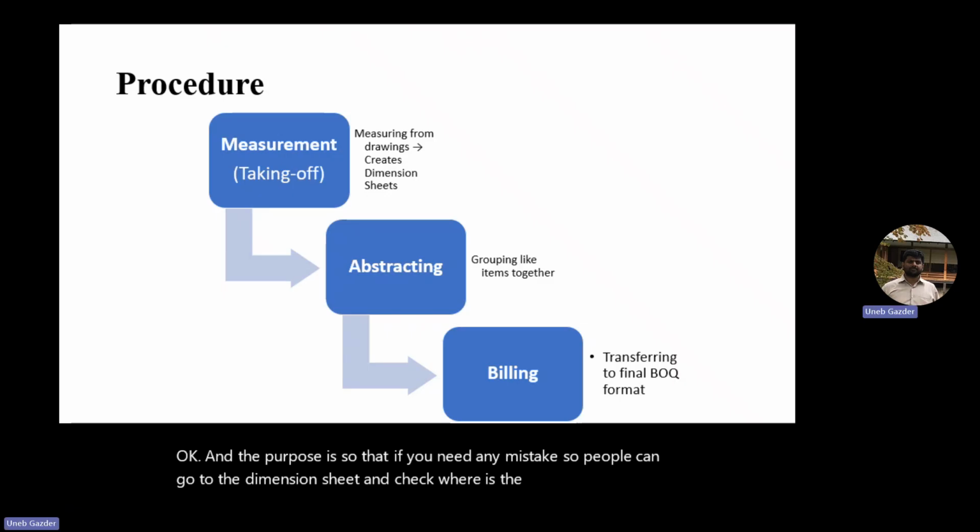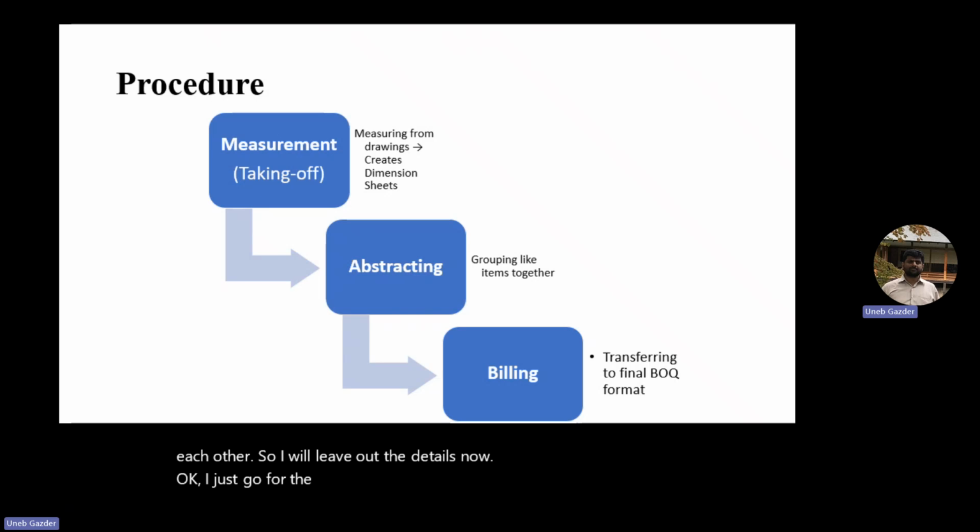So in abstracting, when you go to the next stage, the details are done. Now I have to put this data forward. So now I will do what? I'll start to combine things which are similar to each other. I will leave out the details now, I just go for the final numbers. If I have, for example, 4 concrete items which are of the same nature, the same type, in abstracting I'll combine them together. Abstracting means now you are preparing a summary.